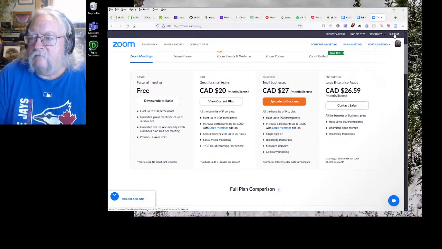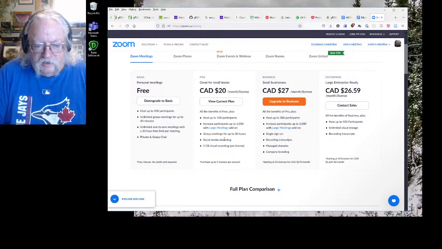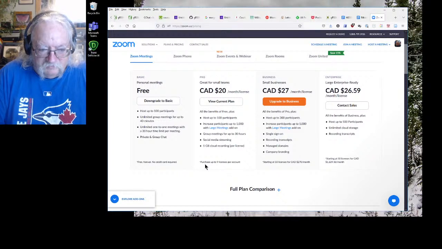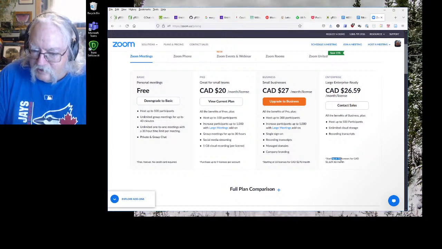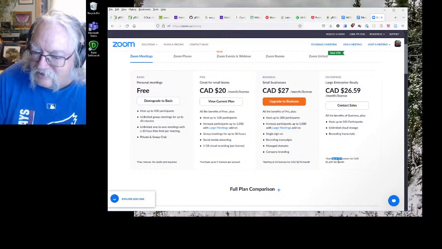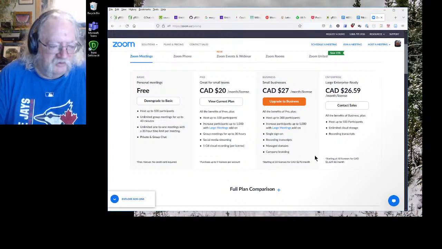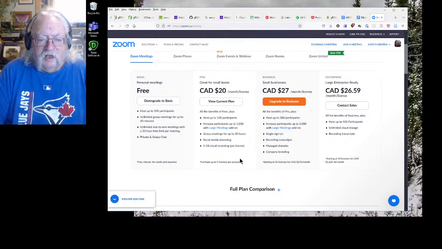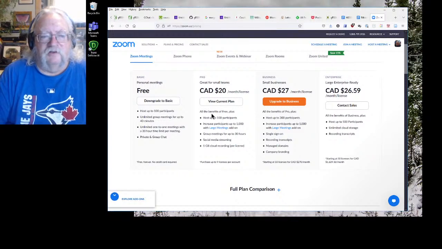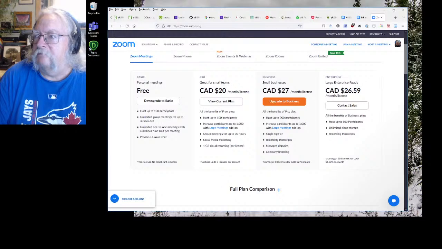So, okay. You purchase up to 9 licenses, starting at 10 licenses. And then if you want to really go to enterprise, you're starting at 50 licenses, $1,329.50 a month for those 50 licenses. So it's pretty much locked in here to the pro version.